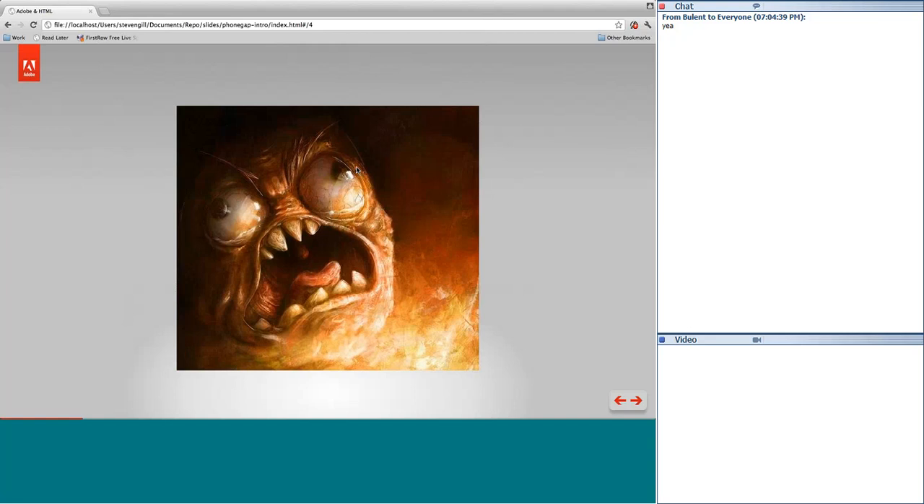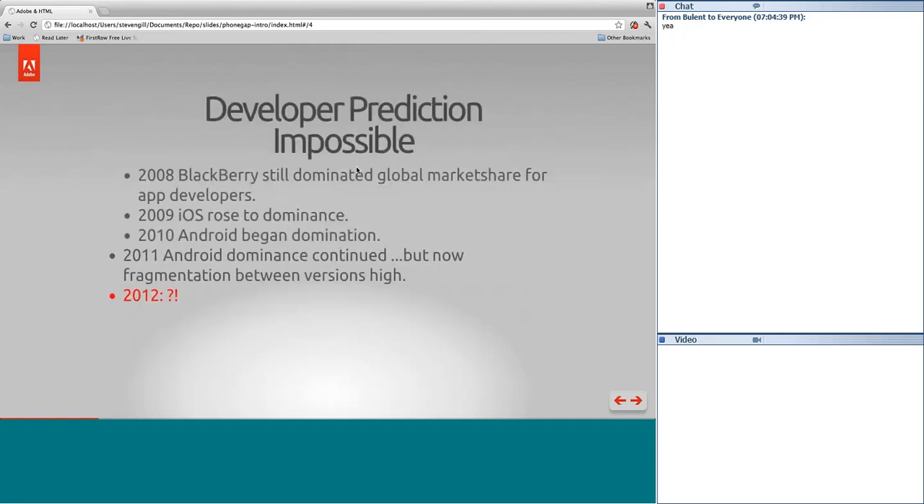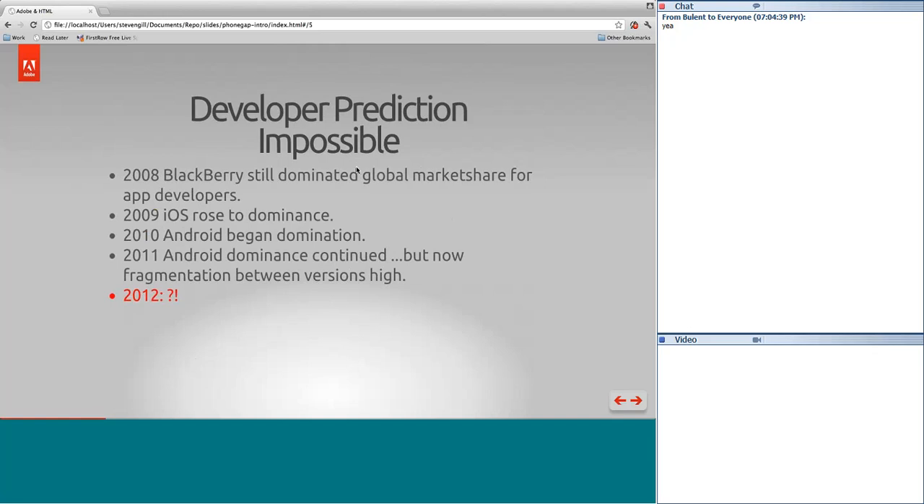So you guys can see it's a pretty big issue, and it frustrates a lot of developers or a lot of people trying to reach as many markets as they can. Predicting how platforms are doing seems to be impossible. In 2008, BlackBerry still dominated the global market share. It was number one by far. In 2009, iOS took over. It became number one for global market share. And then nowadays, Android's dominated. That seems to be the trend so far. It's been the dominating mobile operating system.